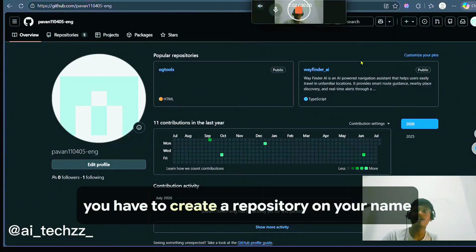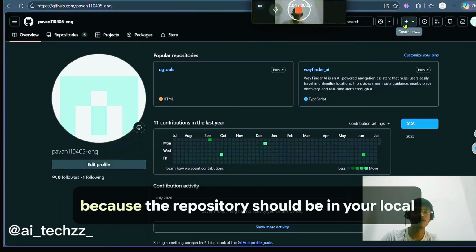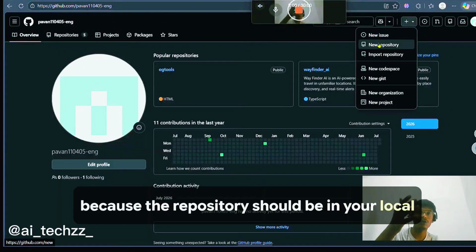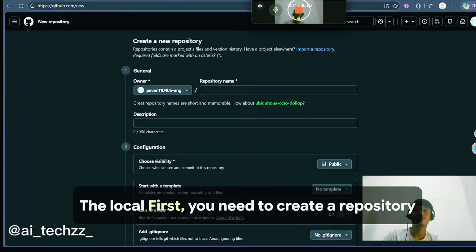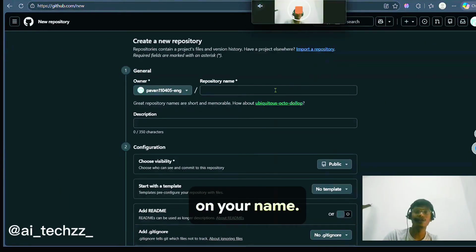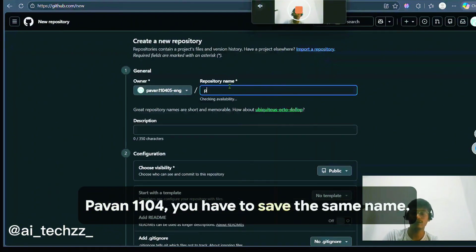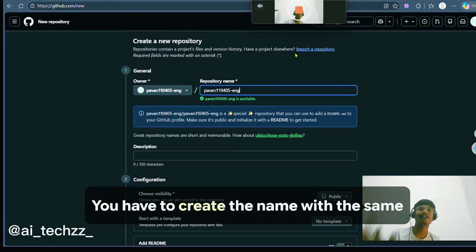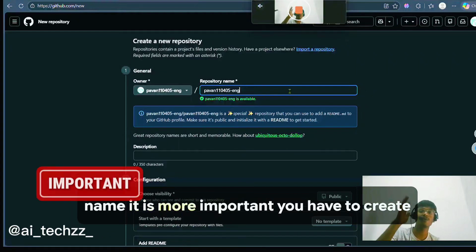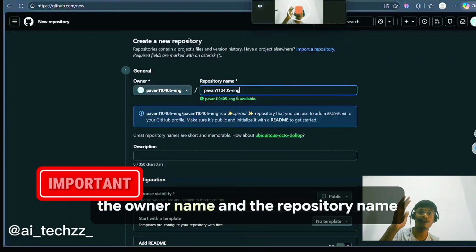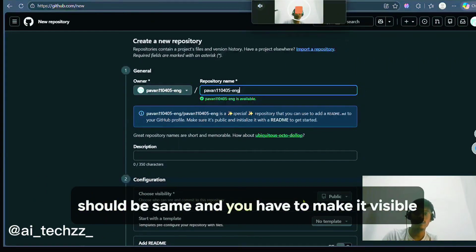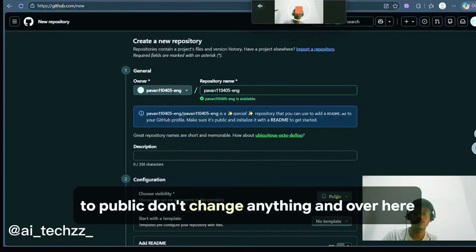First, you have to create a repository in your name, because the repository should be in your local system. You will have an owner like this, Pavan 1104. You have to create the repository with the same name. This is especially important: the owner name and the repository name should be the same, and you have to make it public. Don't change anything.